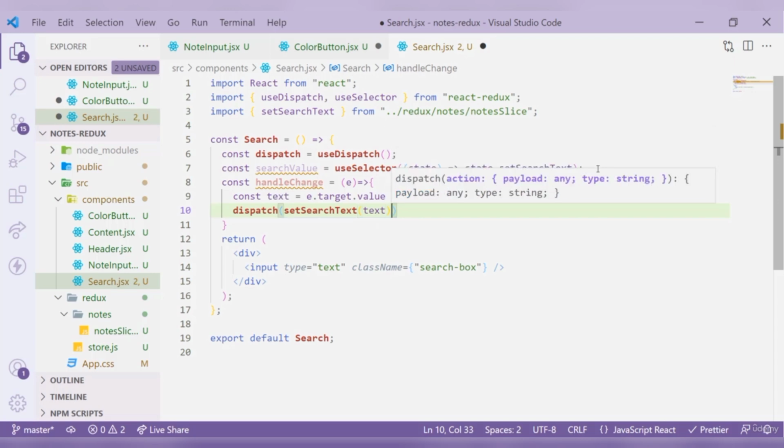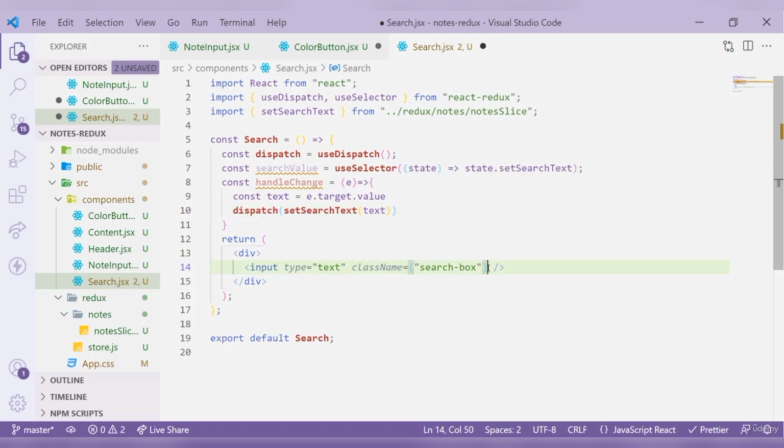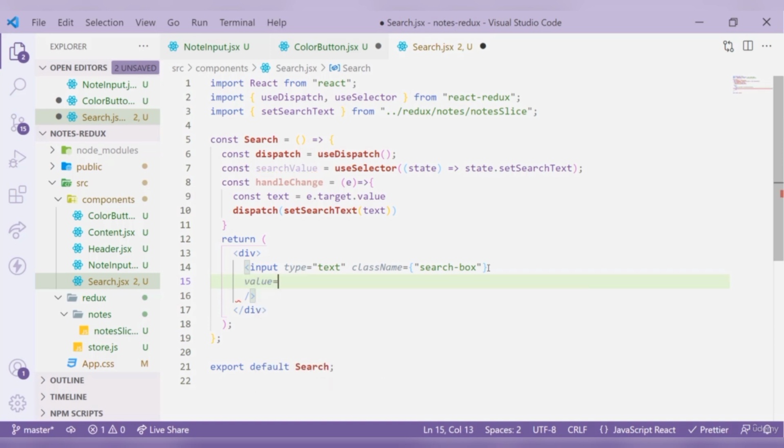Now we need to add certain properties inside of our input which we left earlier. So that's what we're going to do. At first we'll be adding a value property to it. So give it a value. This is going to be equal to none other than our search value. So this is going to be equal to search value.